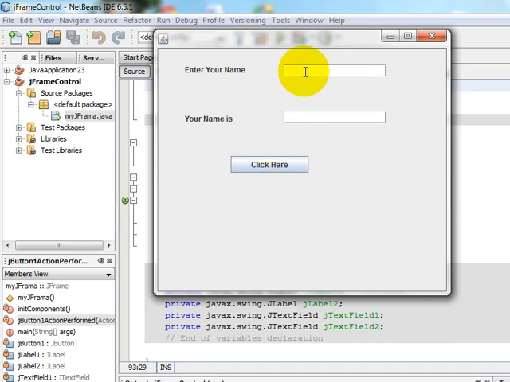Now the user is expected to input the name in the first text field. Suppose it is Ashutosh Sharma. When the user clicks this button, then whatever we write here is displayed in the second text field. So if we change it to Rohit Kumar, and if we click here, okay, then that is displayed in the second text field.